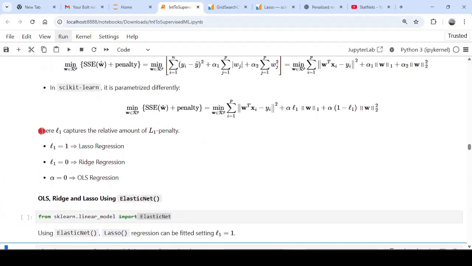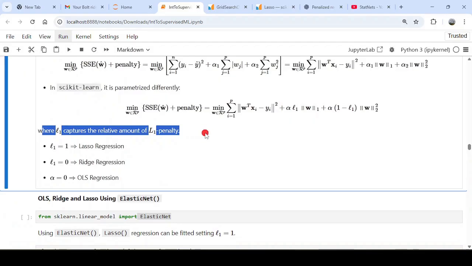And the other here, L1, actually measures the relative amount of the two penalties. For example, if L1 is 0.1, then the weights of the penalties in this objective function are equal. Therefore, this L1 captures the relative amount of the L1 penalty, or let's say of the L2 penalty. So L1 should be a value between 0 and 1, because it is just the relative amount of this penalty.